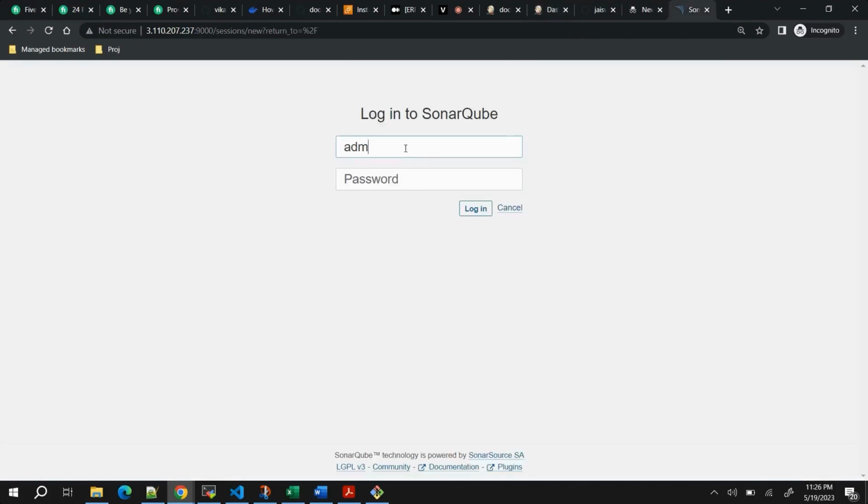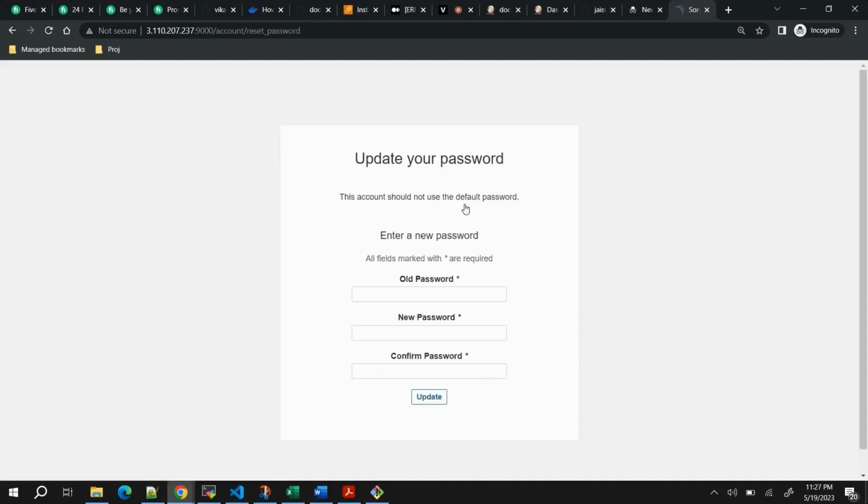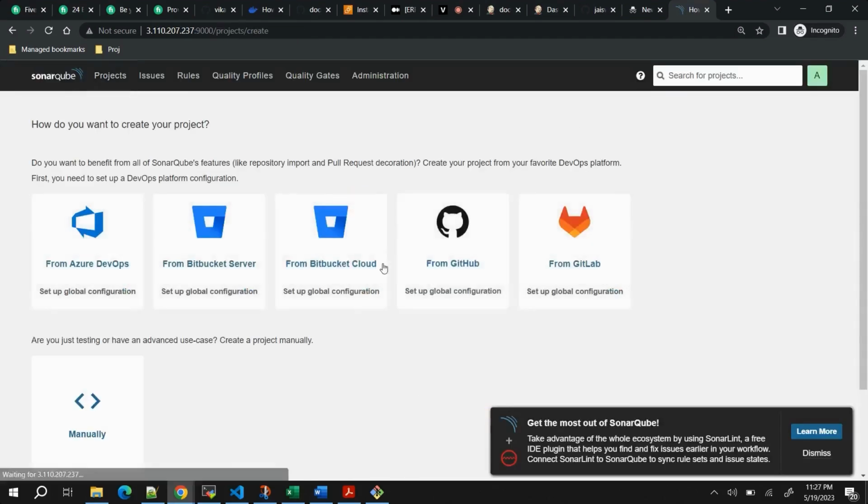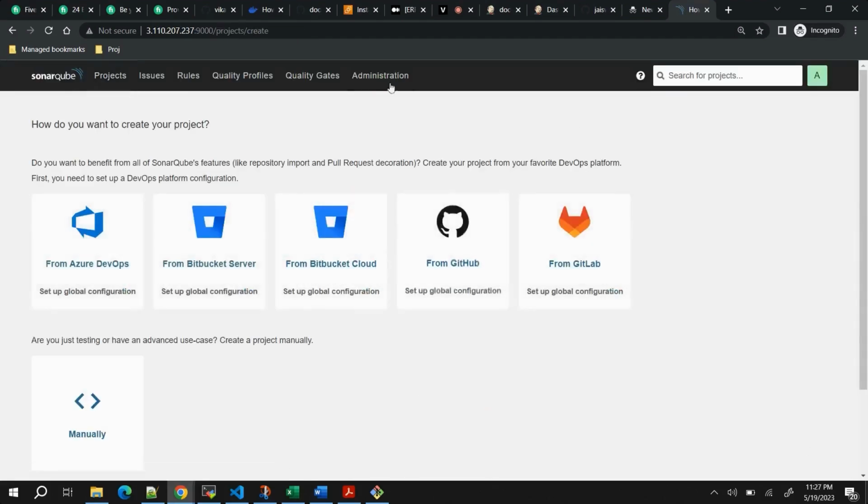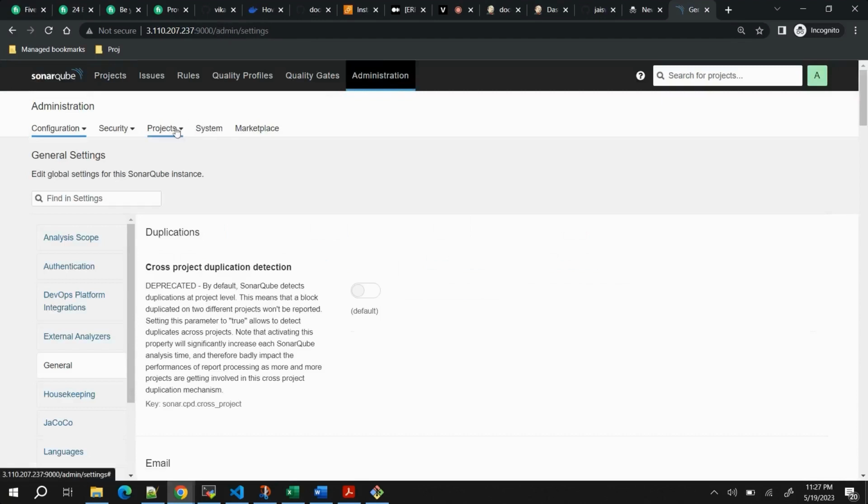Next we need to start with the Sonarqube server also. So let me log in. By default the username and password will be admin. If you are doing it for the first time, it will ask you to change the password. So I will just change it to something else. Click on update, and yeah, so Sonarqube is registered.